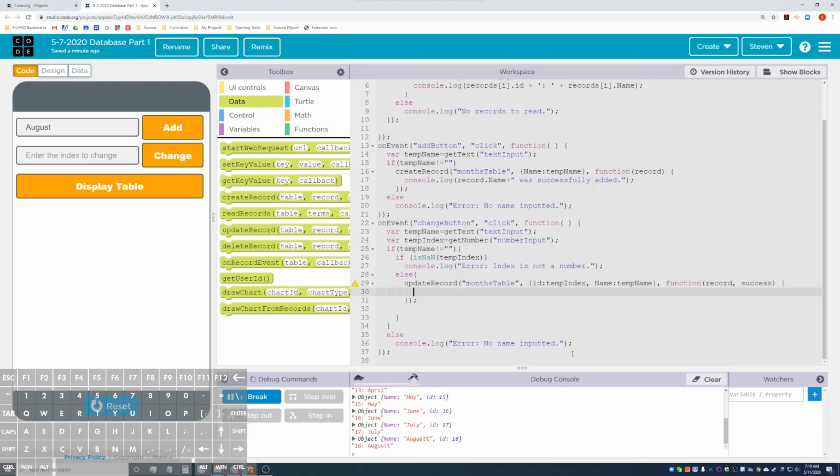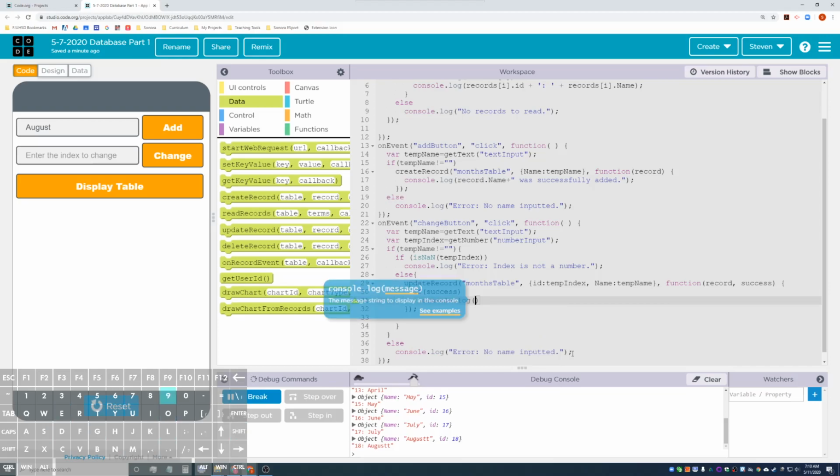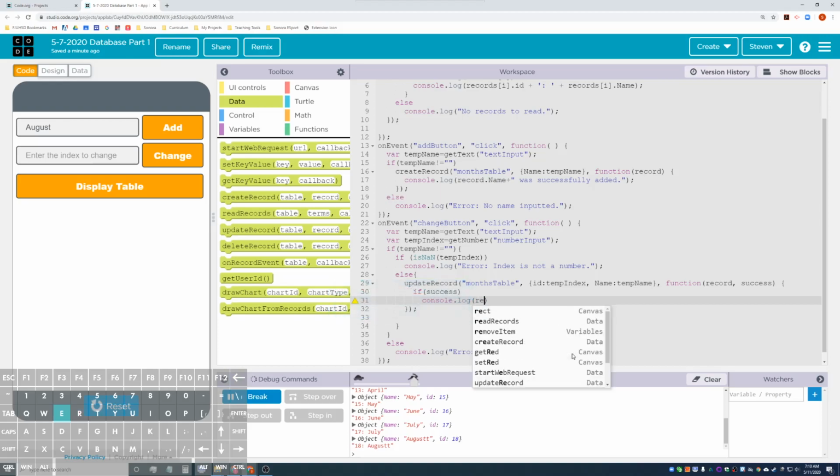Okay, so this is the code that I want you guys to write. So if it was successful, and again, success being true or false, but if success is equal to true, right, we're going to do a console log and say something like record.name, okay, do a little plus sign, was successfully changed.